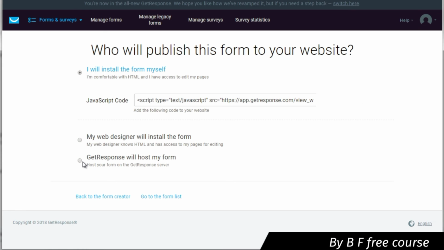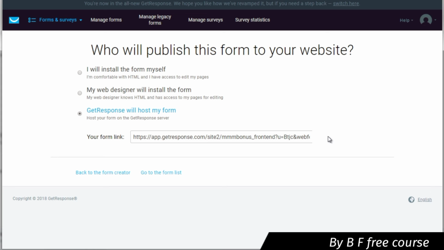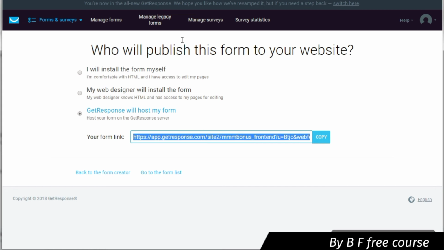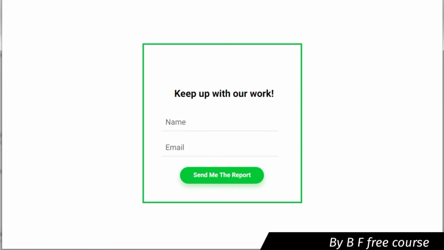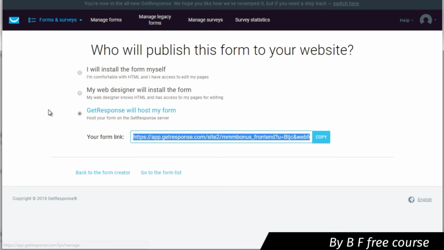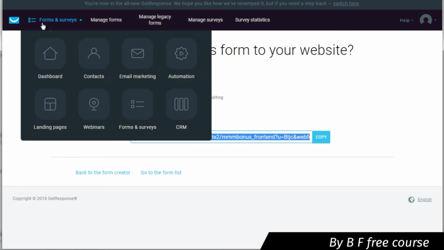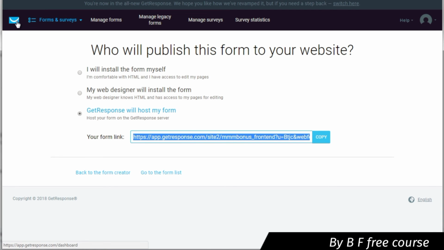You can also say GetResponse will host my form. So what this will give you is a direct link to a URL. So if we go here, when somebody goes straight to that link, they are then, of course, sent to the opt-in here. I would not recommend that you do this unless it was like a customer or somebody that really trusts you. In fact, I would highly recommend that you use an external landing page creator, or you use the built-in one in GetResponse.